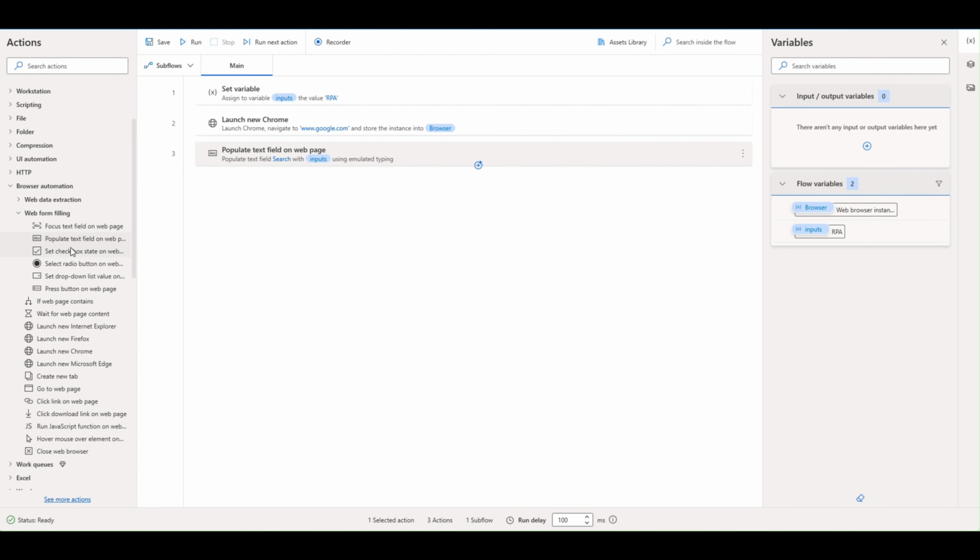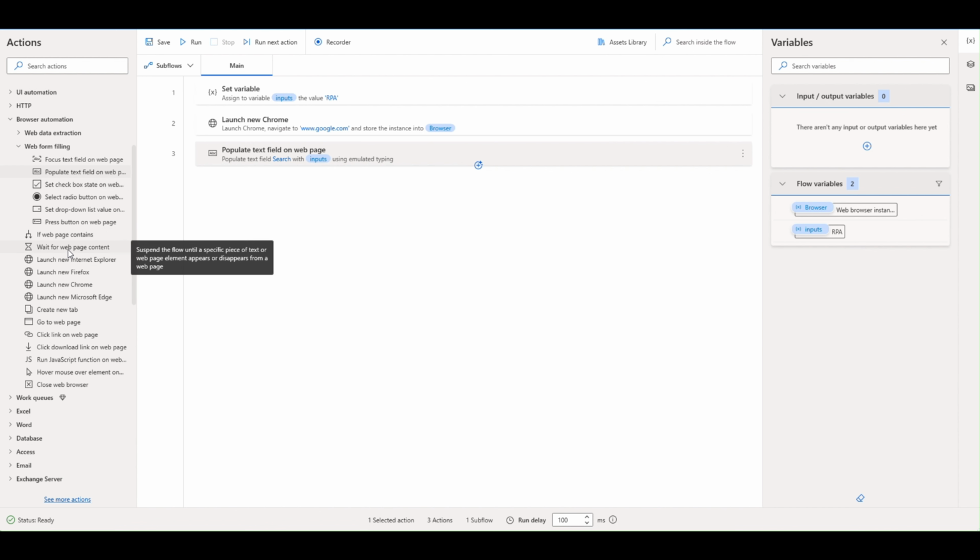This is a small example I gave. On the left side you can see there are plenty of actions built by Microsoft. You can try multiple actions and practice on your own. I'm going to save this program.